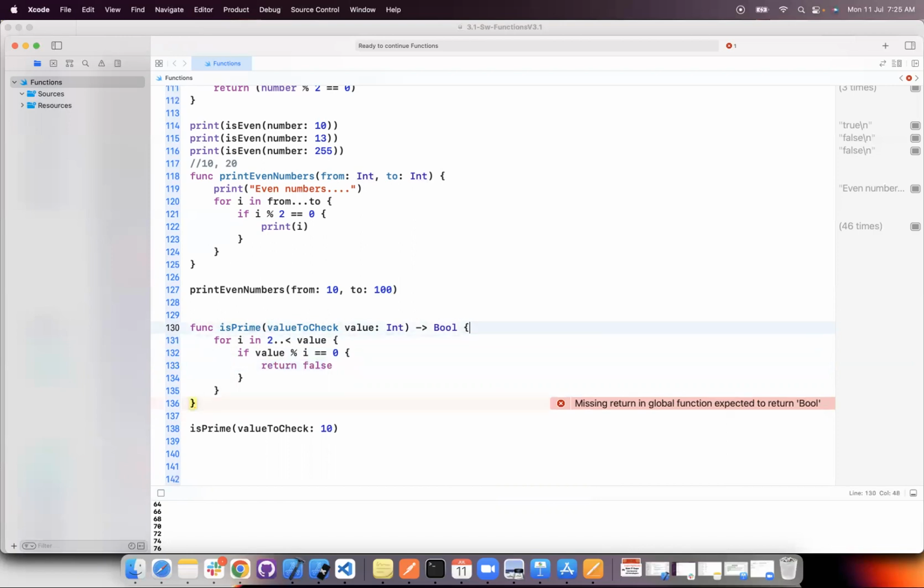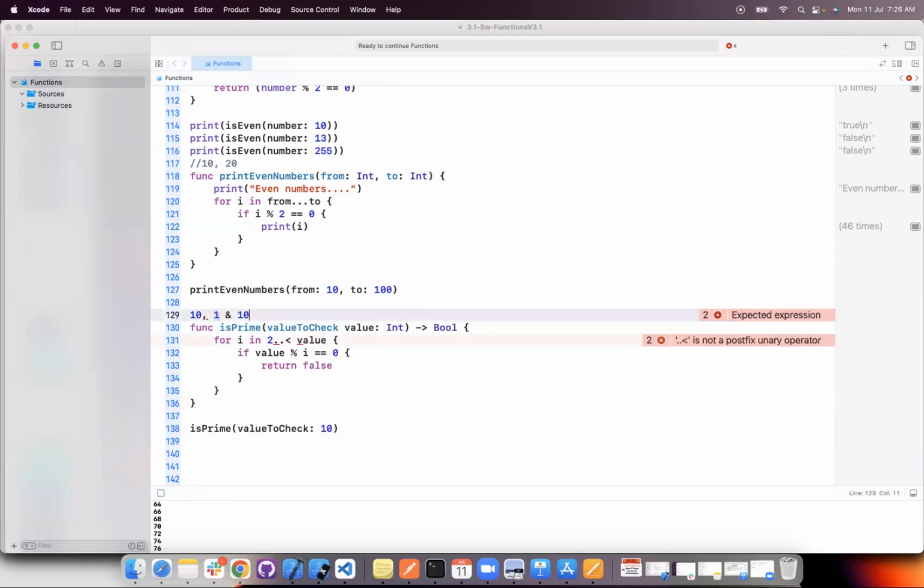Let's say I got 10. What we need to make sure is that 10 should be divisible by only 1 and the same number 10. We know 10 can be completely divisible by 1 and 10. So what we need to check? We need to check whether the given number is divisible by 2 and so on, 2 to 9. Okay, I'm giving 2 here. 9 means value minus 1, right?